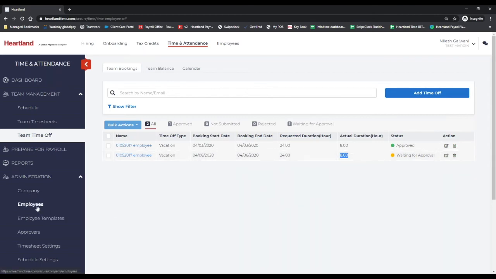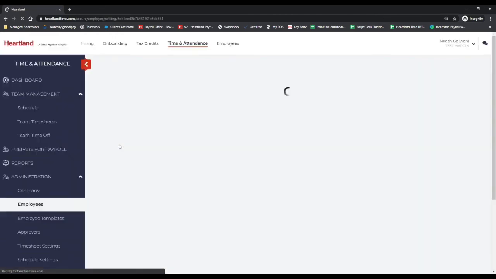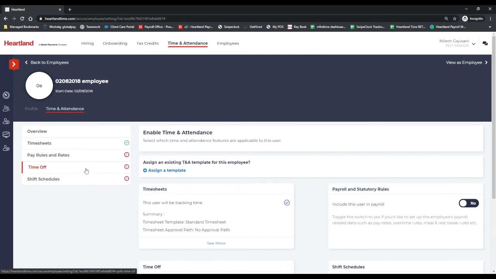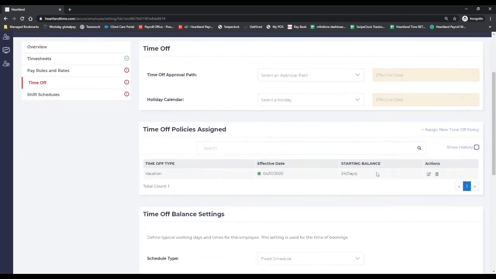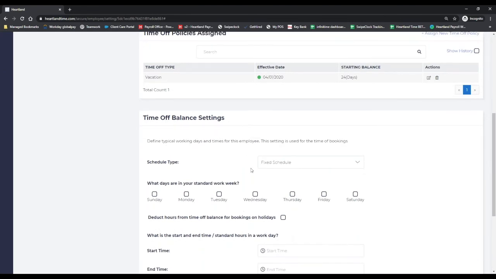If you are not using scheduling, in the Employees tab, under the employee in question, you will go to the Time and Attendance section, under Time Off, and under the Time Off Balance settings, you will want to make sure that the schedule type is listed and that their work days are selected.